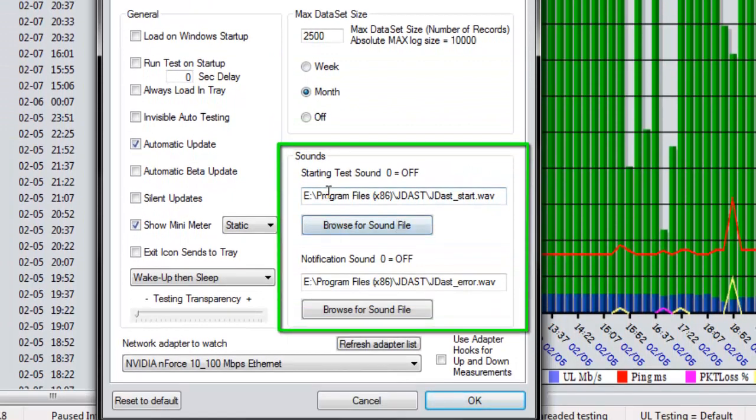This is the section where you set the test sounds, the sound for starting the test, and the error or notification sound here.